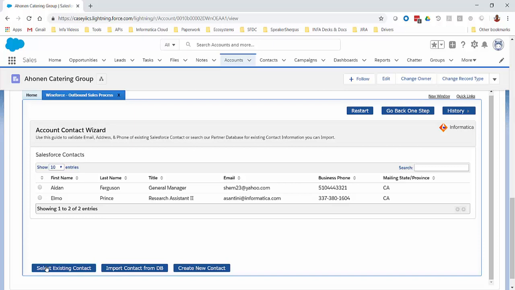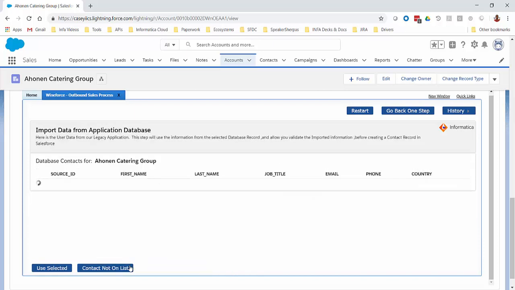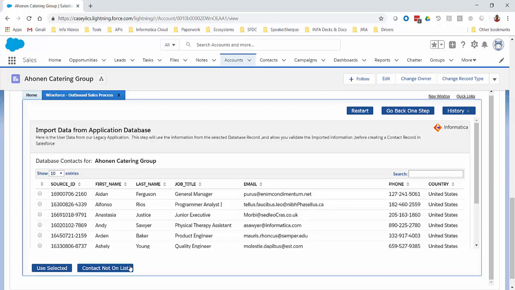So you can see we have a general manager and a research assistant. Neither of them look potentially very promising to sell wine to in this circumstance. So we do have the ability to actually reach out to the legacy database. This is perhaps a Siebel or another CRM system that contained all their customers in the past.